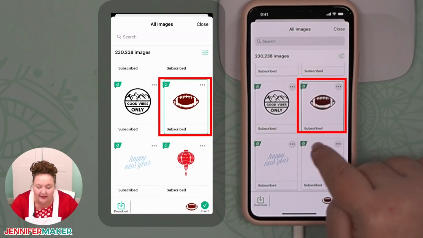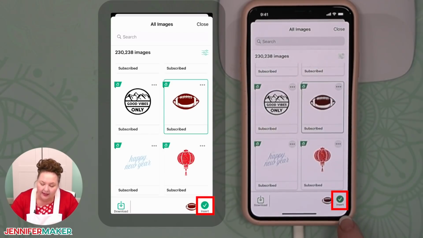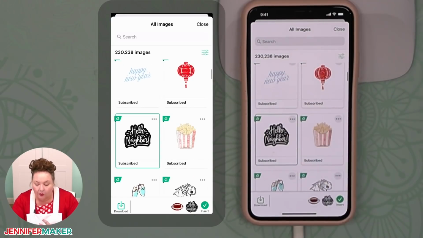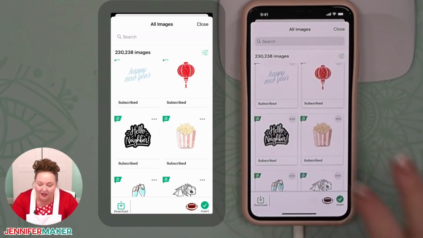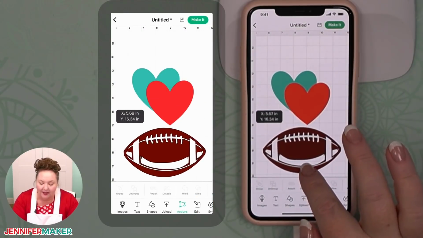So when I select it, we see this green box get highlighted around it. And then down here at the bottom, it says insert. I can actually put in multiples. If I want, I could have hello neighbor. Let's come to a football party. I don't actually watch football, but if I did, I could do that. But I'm just going to do one. So this would be the football, and we'll tap on insert. So there is our football on our screen.